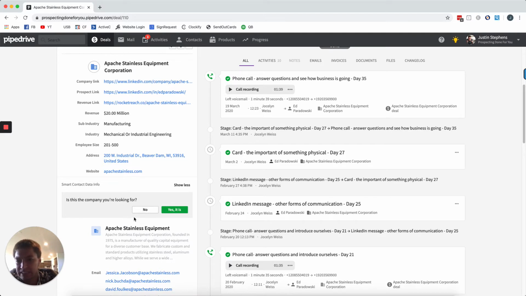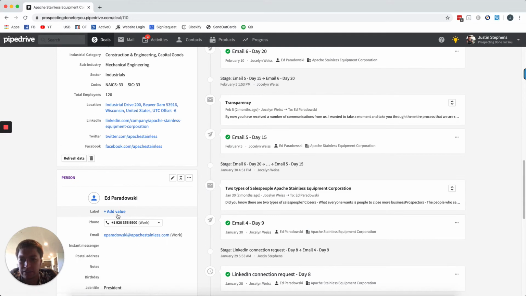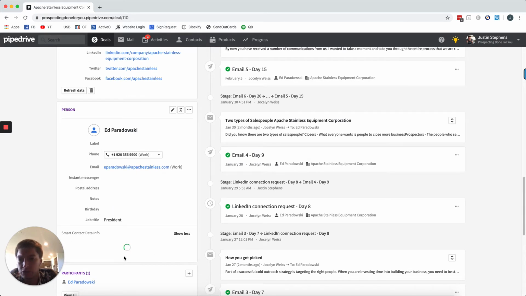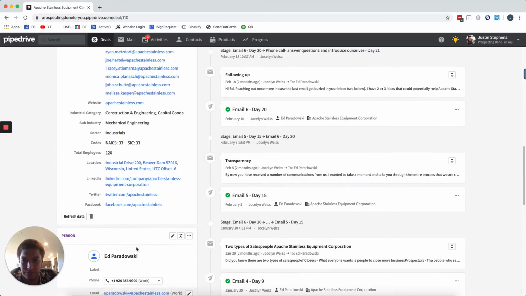Before this was here, there was a button I clicked to search and all that pulled up. Then if you scroll down, you can see the person. It also has the smart contact data info. So it will search specifically for this person. We can pull up information there as well.